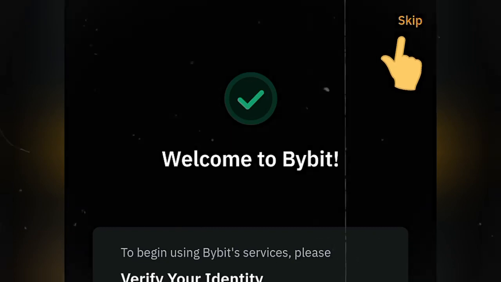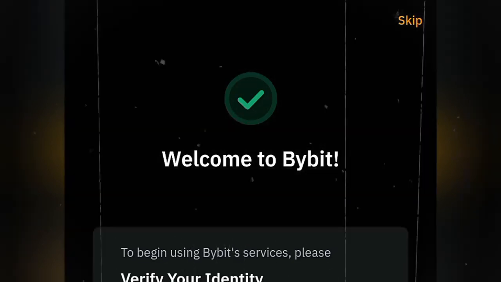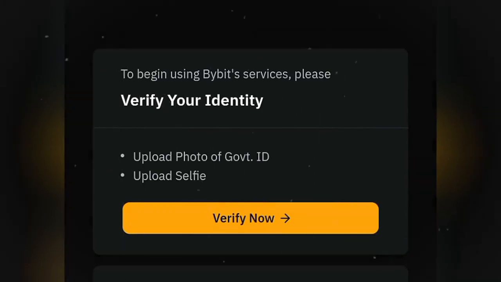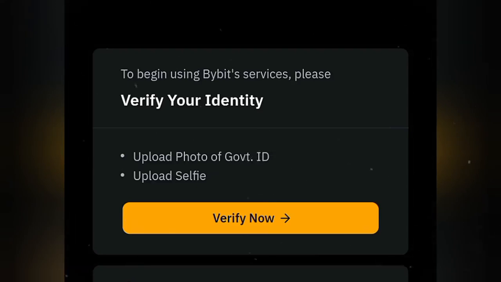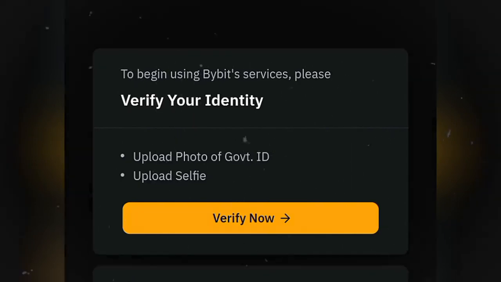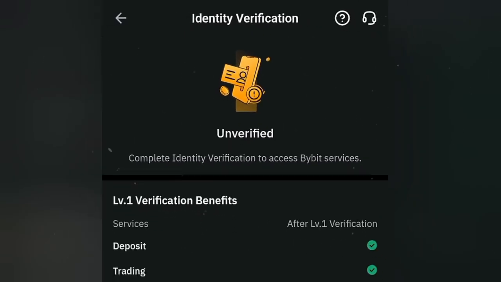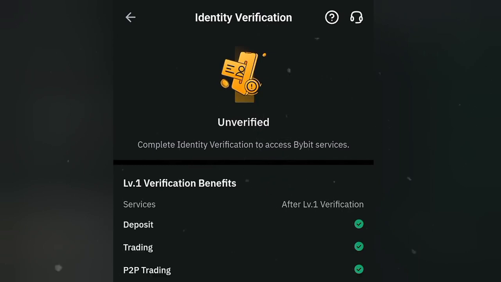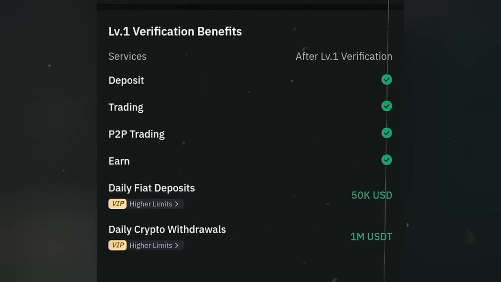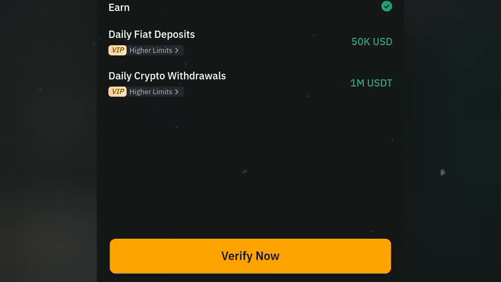But let's say that you want to verify right now, then you will need to provide any valid identification card or bank verification number. And they will also need to take a live picture of your face to show that you are a real person. Now let's click on this button to proceed. And here it says unverified. But when we verify our account, we're going to be able to deposit, trade, and also make money on this particular platform. So click on verify now.